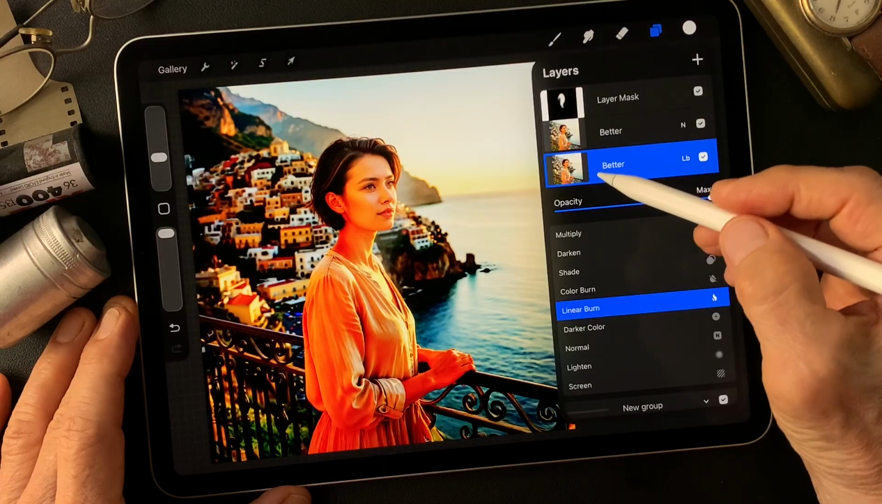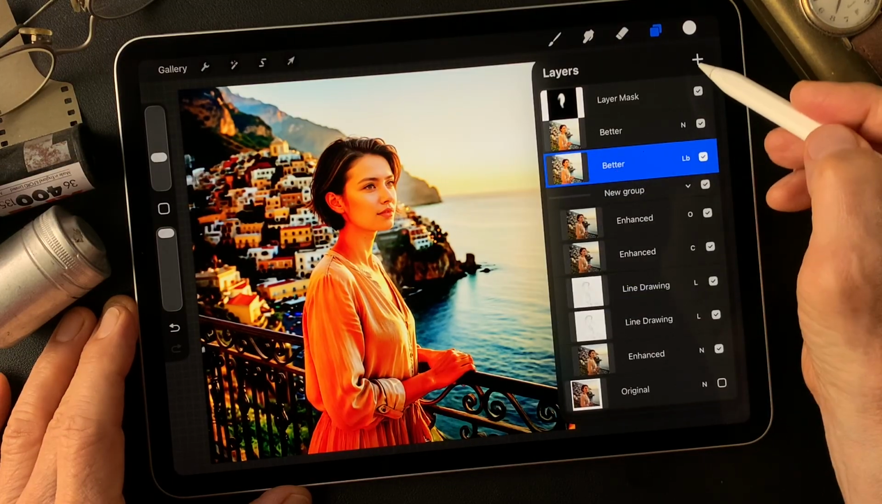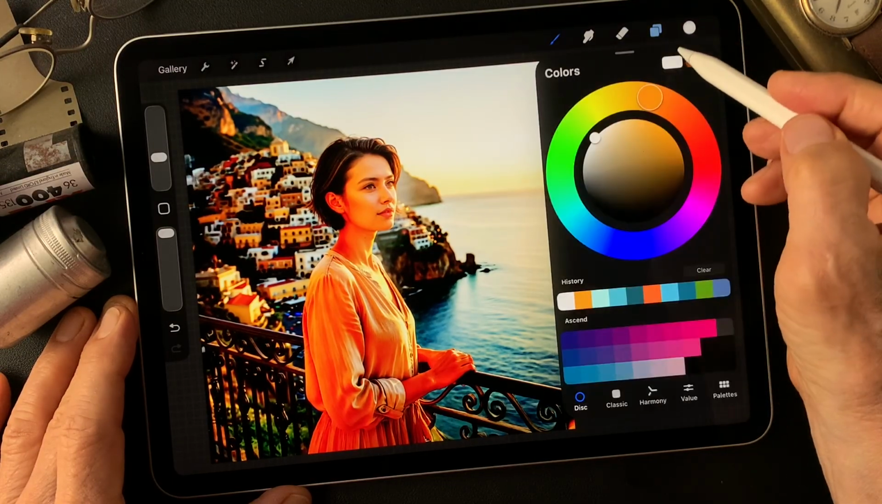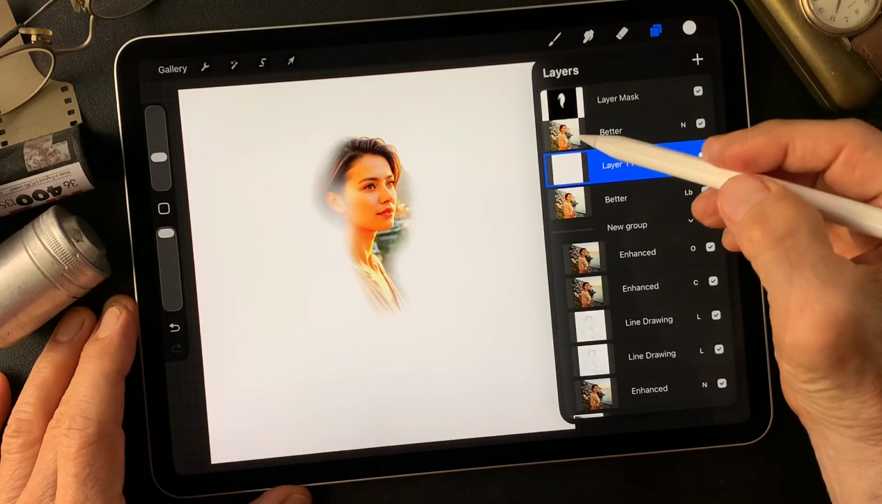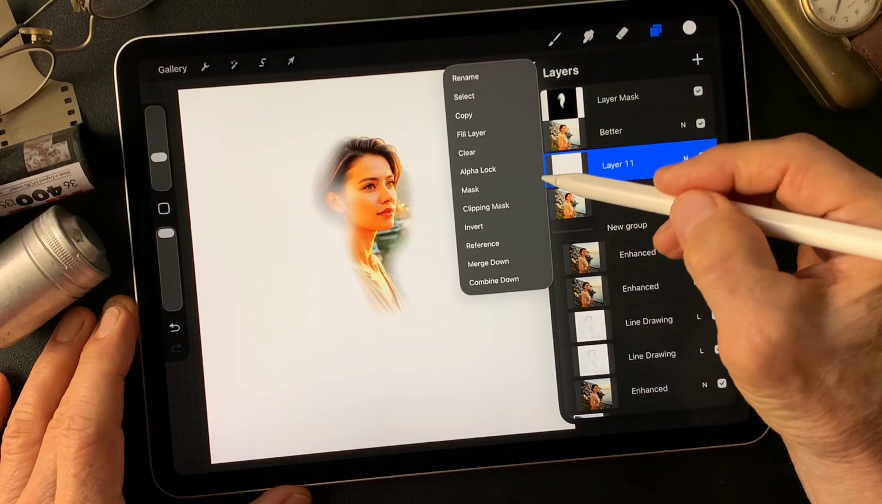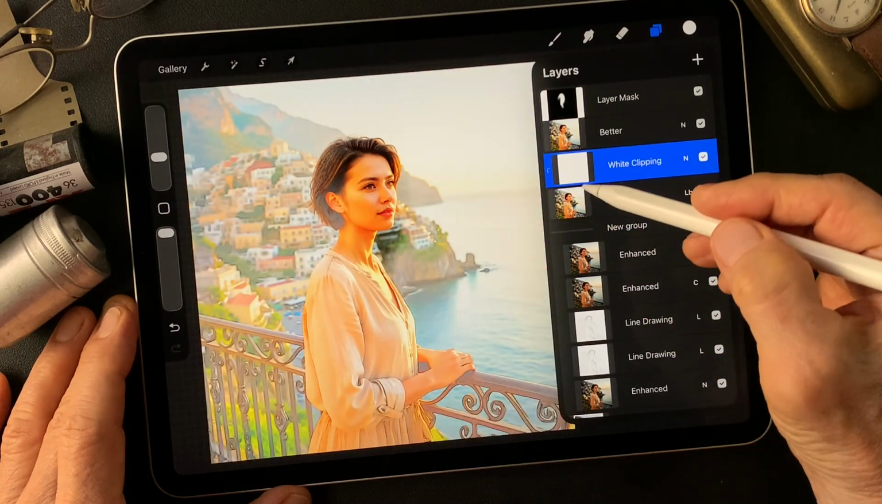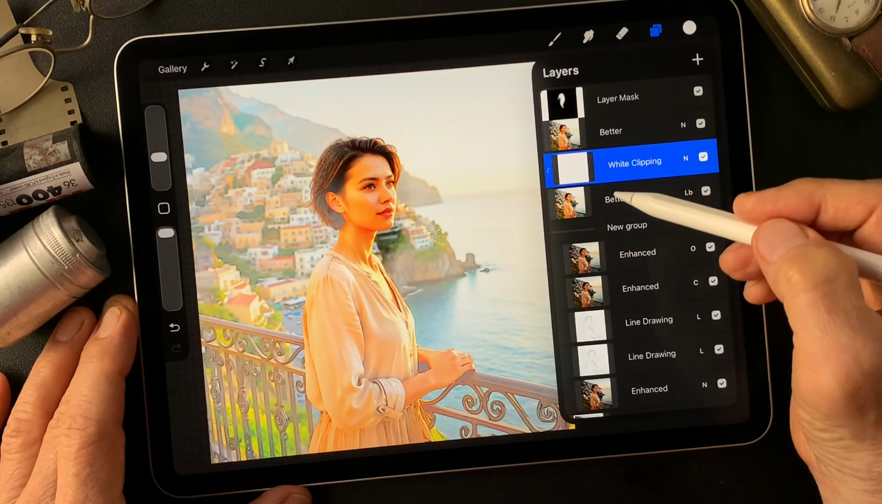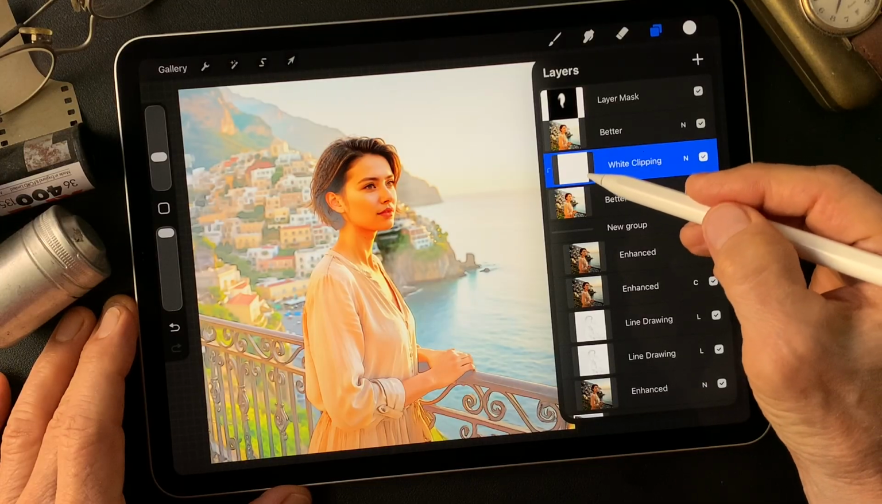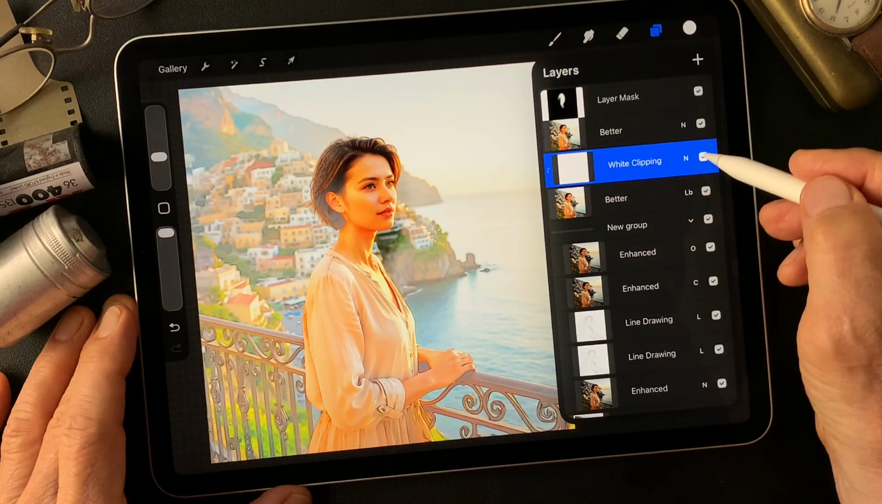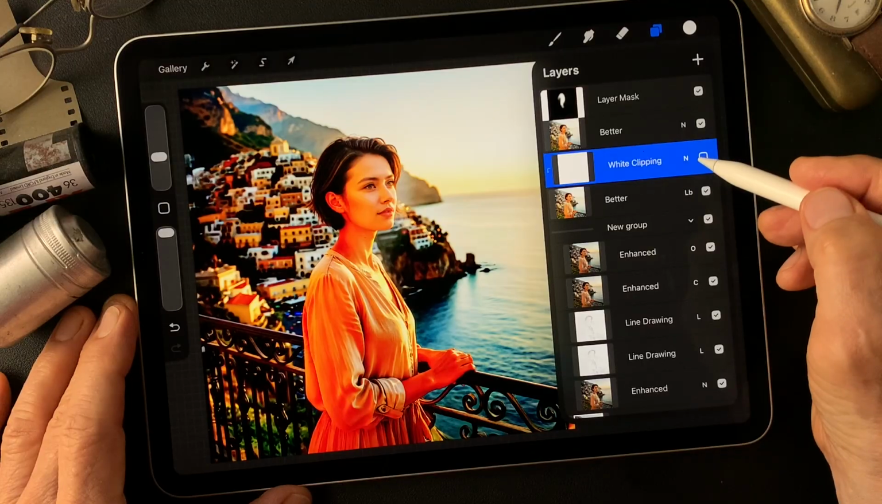Now I'm gonna add a white layer over this. Add layer. Fill this layer with white. Then change this layer to a clipping mask. Alright. Then I'm gonna add painting on this white clipping layer to show this dark.